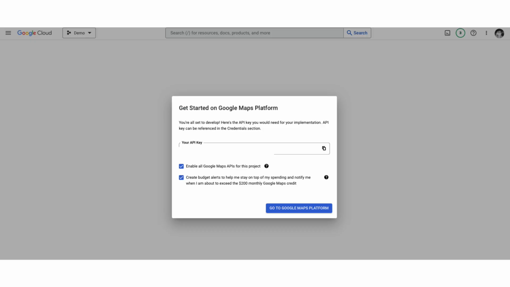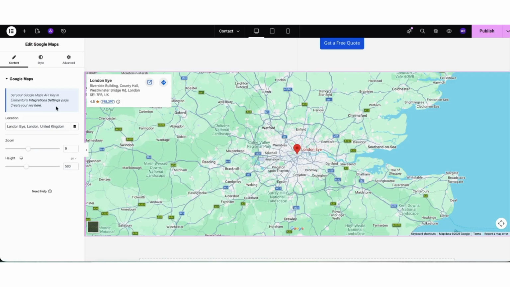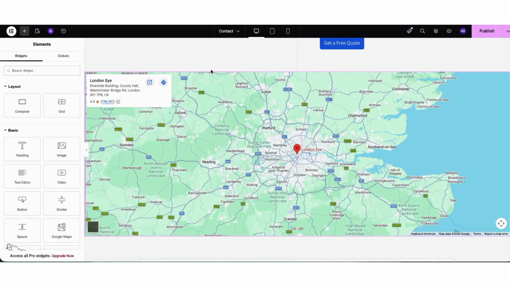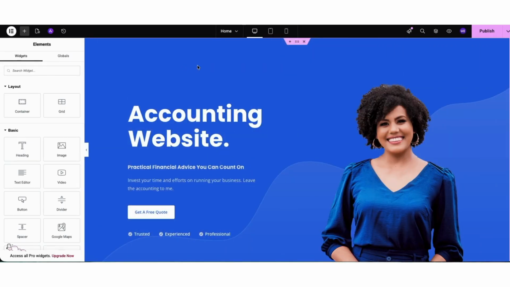Once the project is created, Google will generate an API key. Copy this key. Now go back to the editor for the page. Click the Integration Settings link in the notification message. Paste your API key into the Google Maps API field and click Save Changes. Once saved, your map will display correctly on your live website. This setup only needs to be done once. After that, your map will continue working normally. If you don't have a physical office location, you can skip the map or display the city or service area instead. Now let me quickly show you a few important Elementor basics you should know.